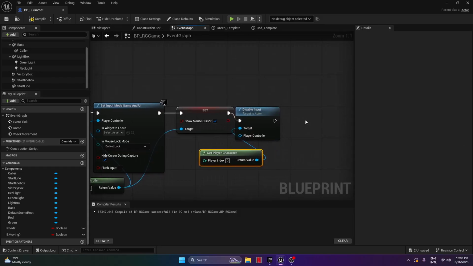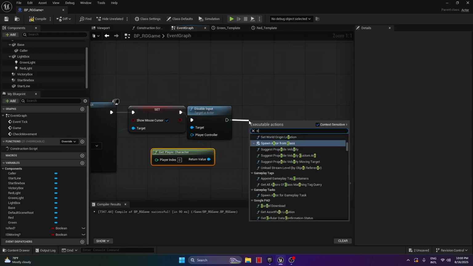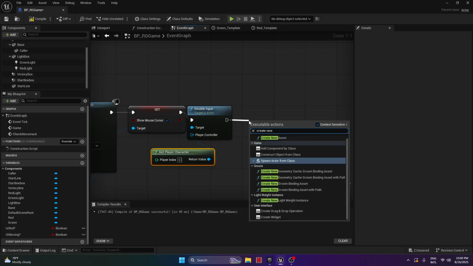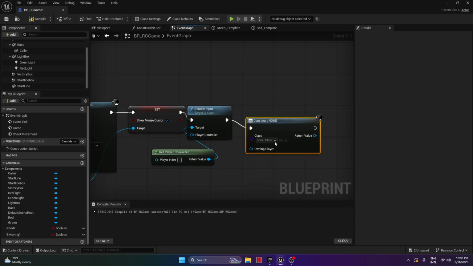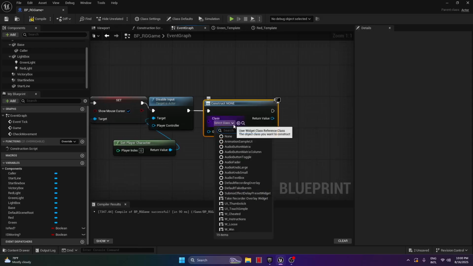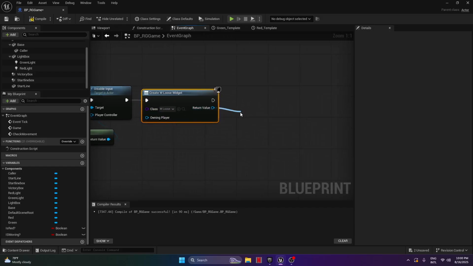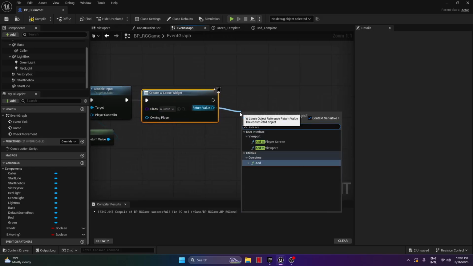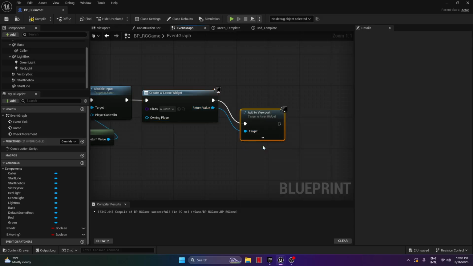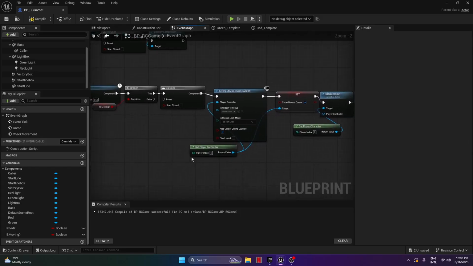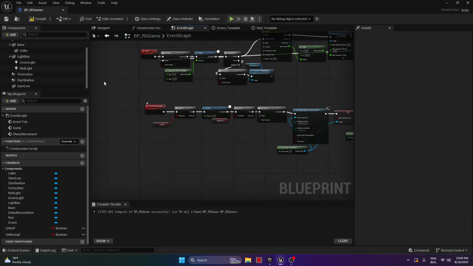Okay, now from disable input, we need to create new widget. Create widget. This one is going to be the lose one. Return value, add to viewport. Okay, then that should be done for check movement.